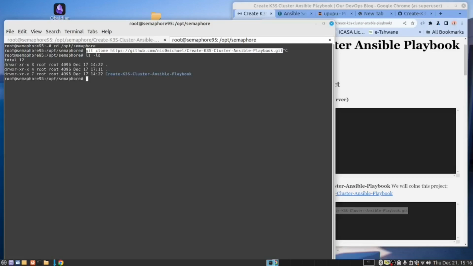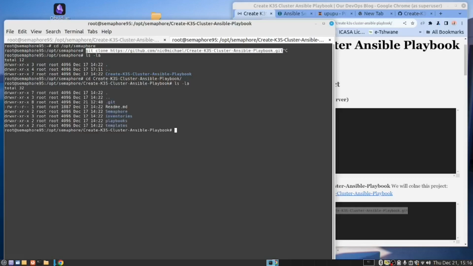And then you will get this. Now what you need to do is go into this folder, cd create, ls -la, and you need to delete the .git folder. You need to delete that. rm -rf .git. I'm not going to run that command now. And then after you've done that, you need to say git init. I'm also not going to run that.